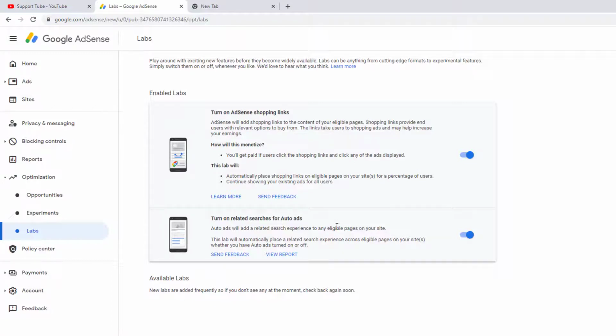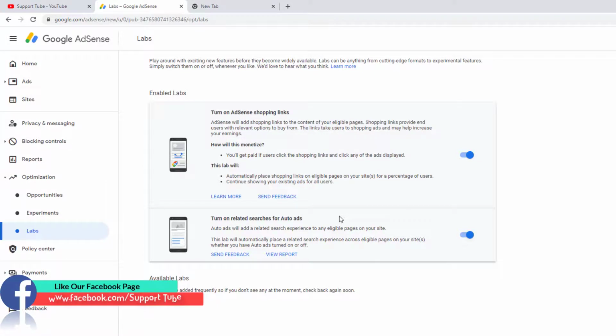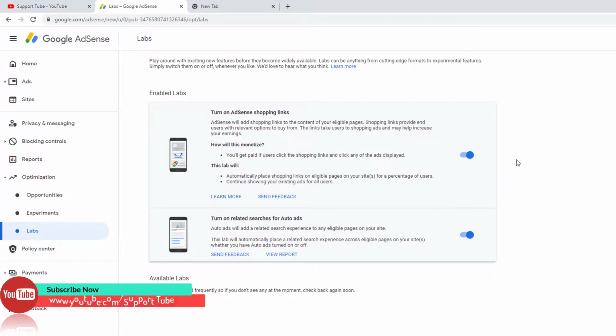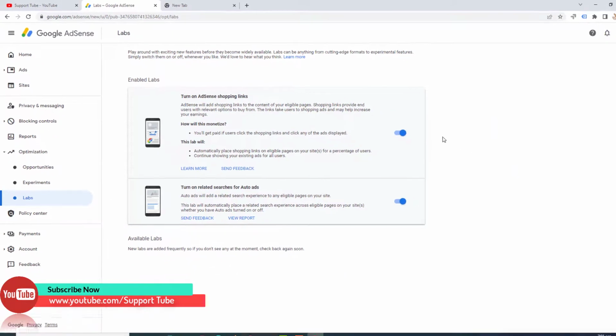So this is very important. For example, if anyone uses any keywords, Google AdSense will show ads for the same keywords on our website anytime they visit. So both are very important for your revenue. Make sure you turn on both options, and after that you will see your revenue automatically increase.